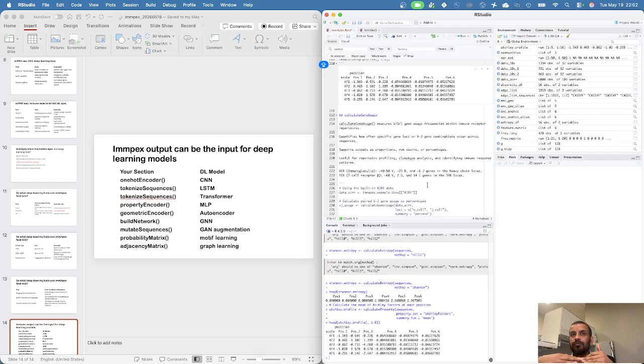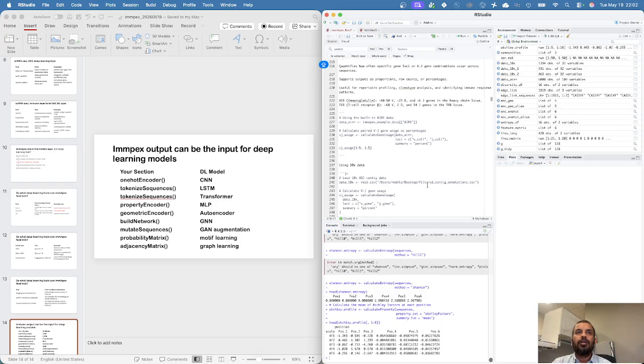If it is IGH, then it will be VDJ. But if it is IGK or IGL, then it will be VJ, and if it is TRA, then again it will be VJ. Right.